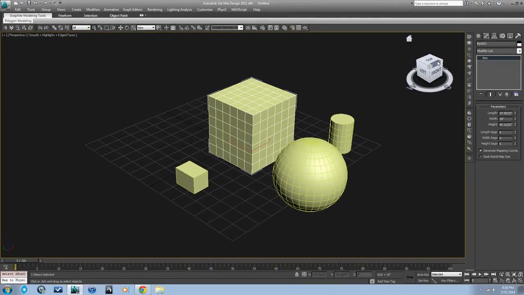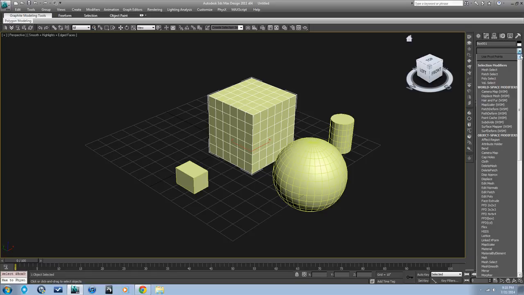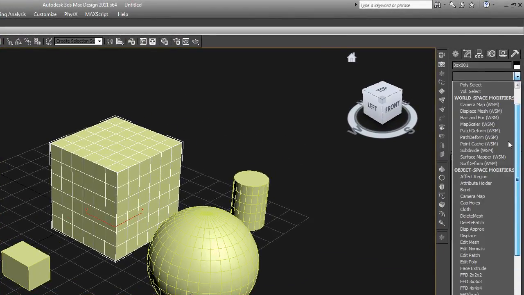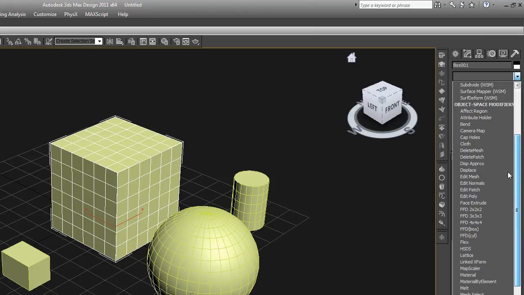Now remember, you can put modifiers, and I showed you the modifier stack earlier. You can put modifiers onto all your standard primitives. So if you go here to Modify and go to the modifier list, you can drop down and see all the different things that you can do to this standard primitive. Now a lot of these probably won't make sense at first, but we'll go through the important ones as we go throughout this course. One interesting one, FFD 4x4x4.